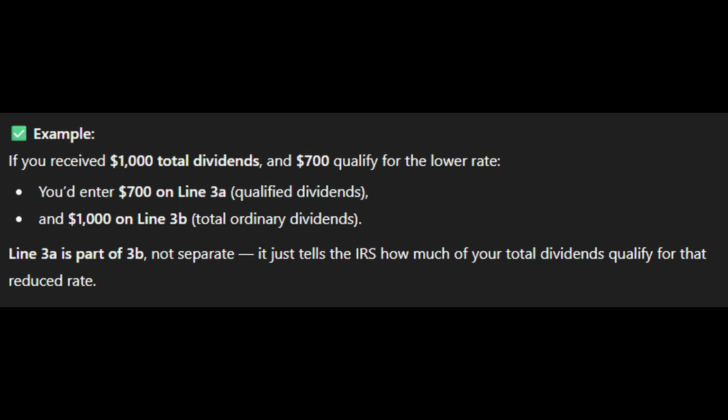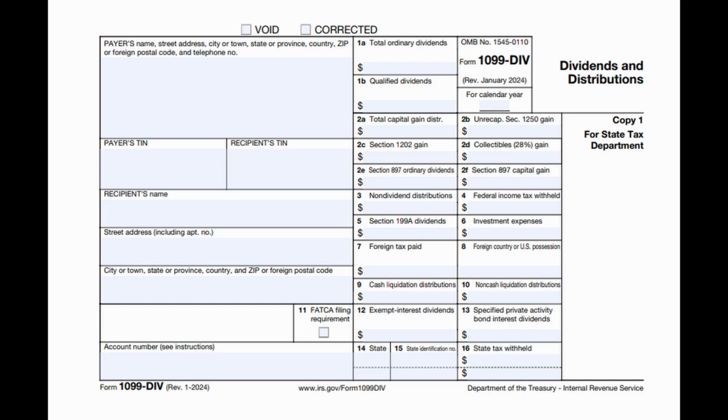Here's a quick example of how you would enter this on line 3A and 3B. To find these amounts, check your Form 1099-DIV from your brokerage. Box 1A shows total ordinary dividends. That goes on line 3B of the 1040. Box 1B shows qualified dividends. That goes on line 3A of the 1040.